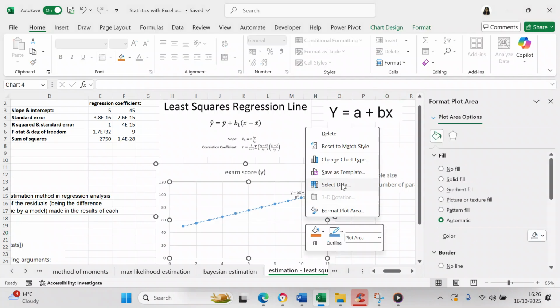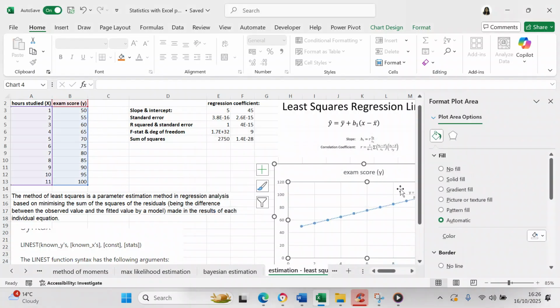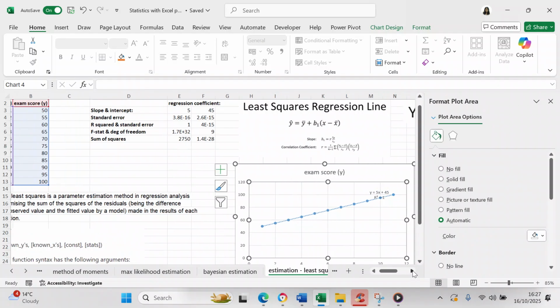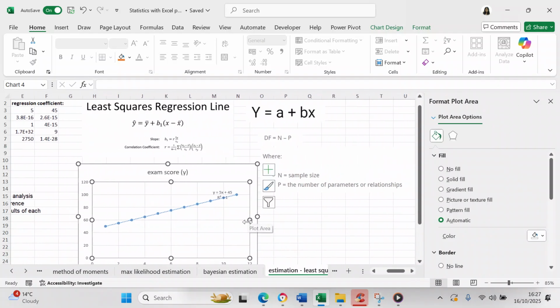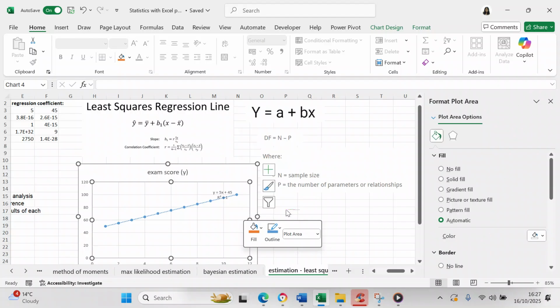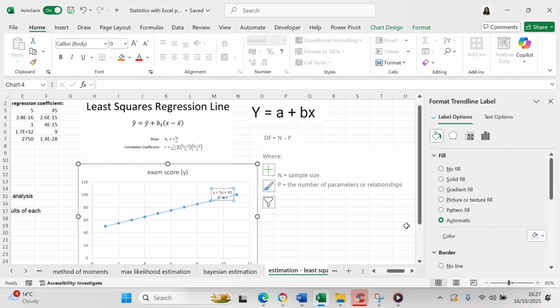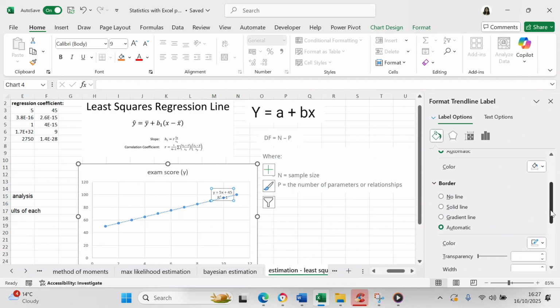So you just come over here where it says select data. You know, it's really hard using Excel sometimes because you have to remember everything. So it's the trend line that we're looking for. So we're going to say exam score trend line. And there you go. So we've got the trend line right there.